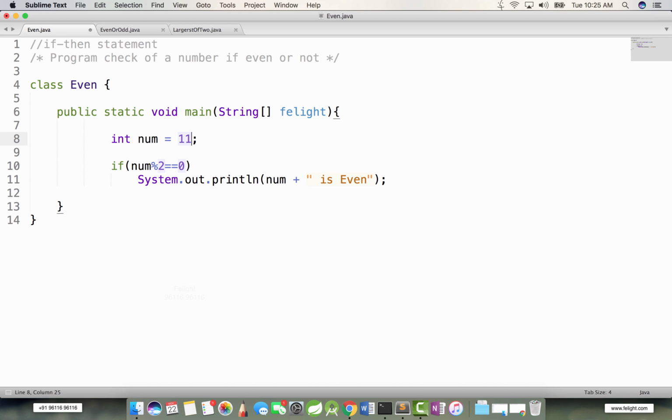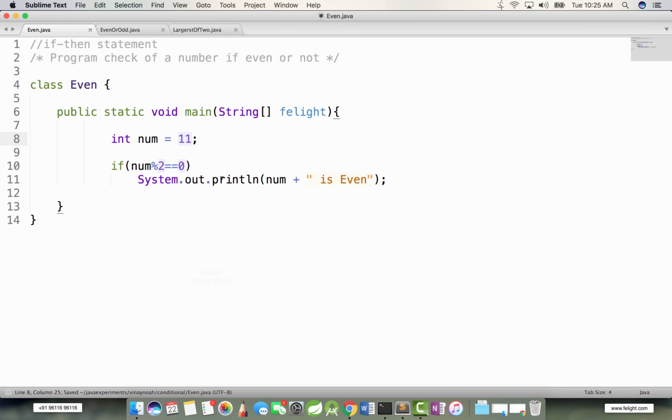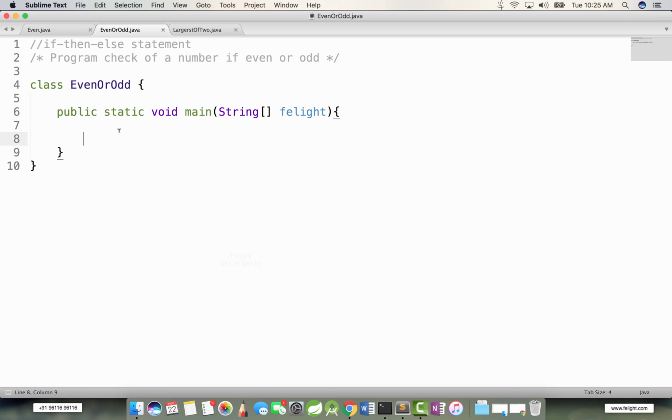Whereas if it is, let's say, 11, obviously 11 is not an even number. So what would happen now? There's no output. So how do we handle this? In this case, if you want to take the negative aspect of that, we have to go for the if-then-else statement. So for example, I have created another program here.